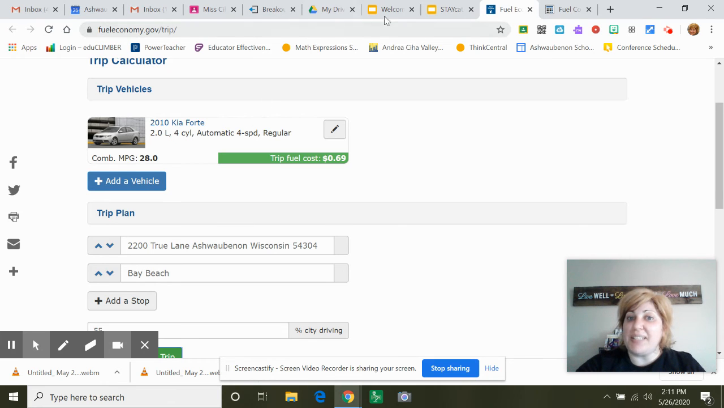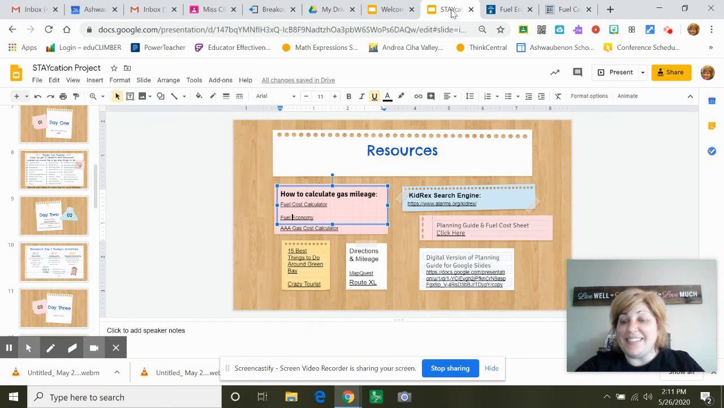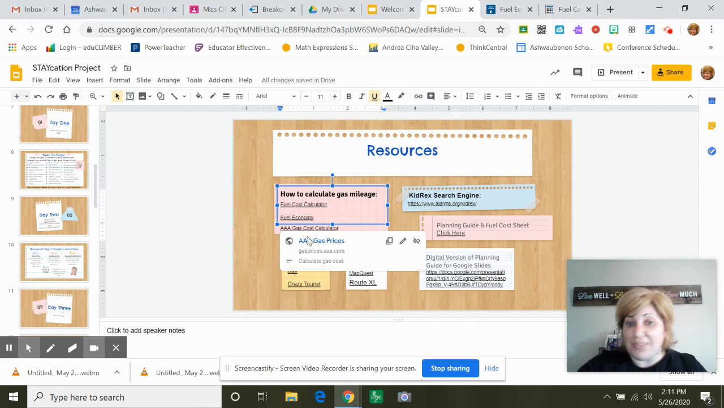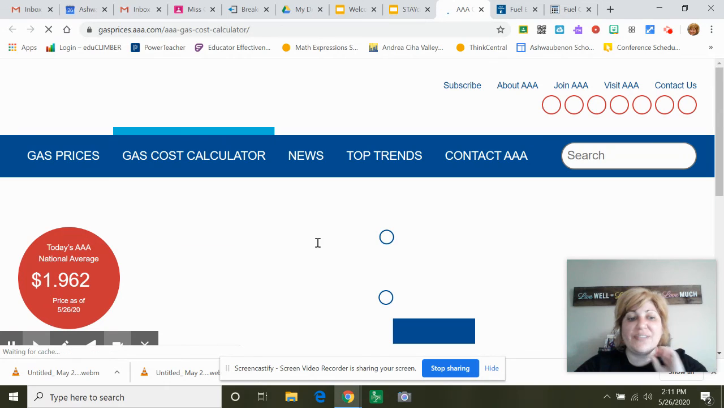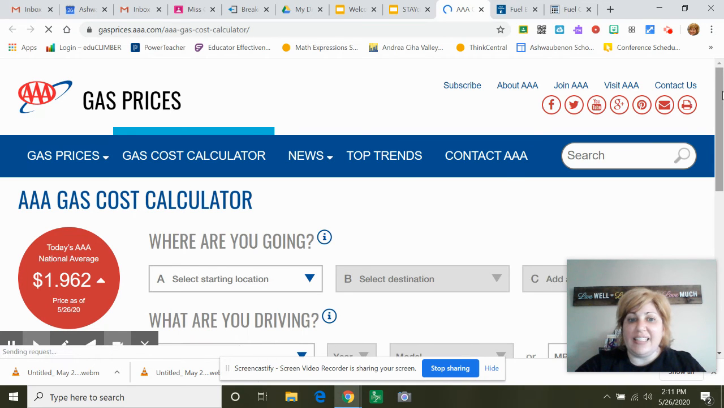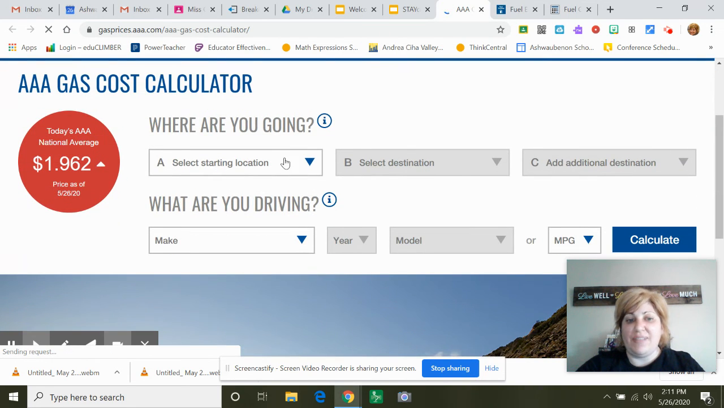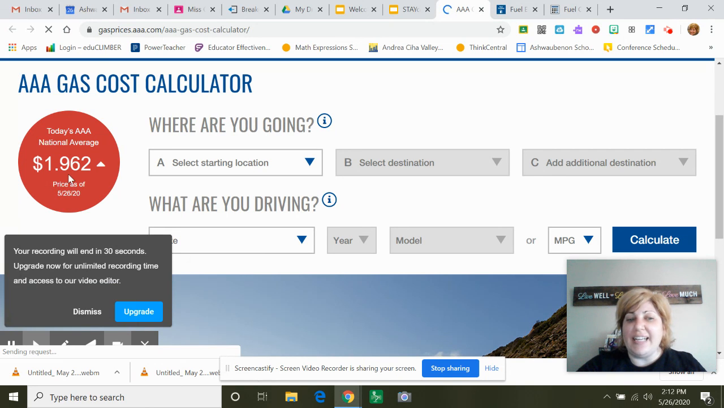So that's another website we can use where you can add in your car. So maybe you want to pretend you have a really fancy car and you can add that in. The next one is AAA gas price, and it's going to have you do the same thing. Start location, a destination, and you can add destinations, and then your car that you're driving. So that'll give you a more accurate cost. And then up here, you're going to see the national average is $1.96 for a gallon of gas.